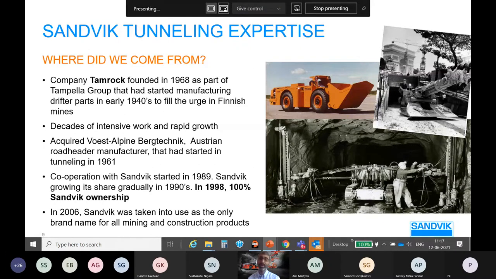So how did we come into the tunneling segment? Actually, this is mainly an acquisition kind of growth. The original company name is Tamrock. Tamrock is a very renowned and popular company in this field for its very innovative and very robust products like top hammer drills and other things. This company Tamrock comes under the Tampella Group, a Finnish group of companies started in the early 1940s. Then quite a lot of intensive, rapid growth and R&D happened. And then gradually Tampella acquired Voest-Alpine Technik, an Austrian-based roadheader company.